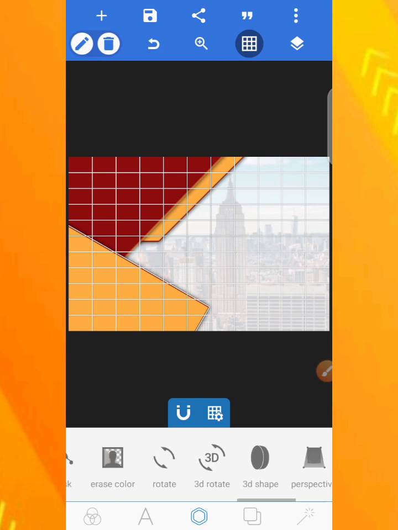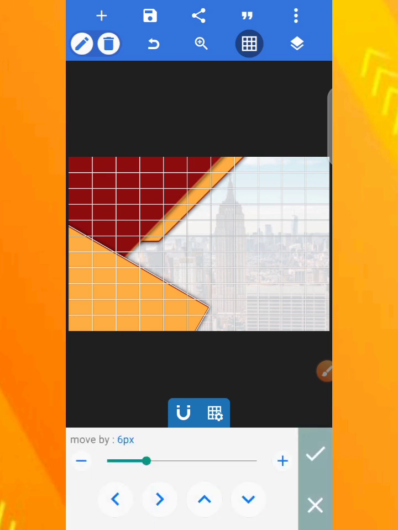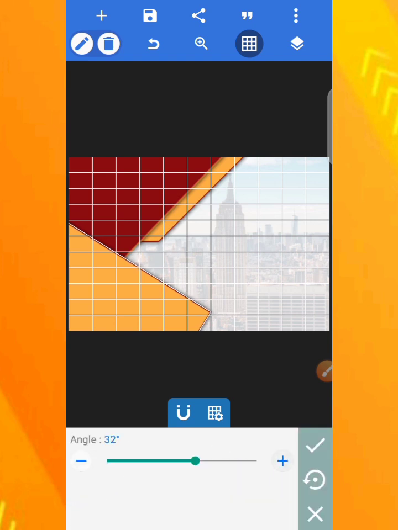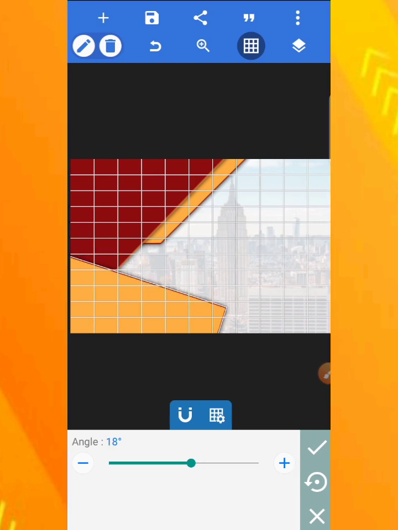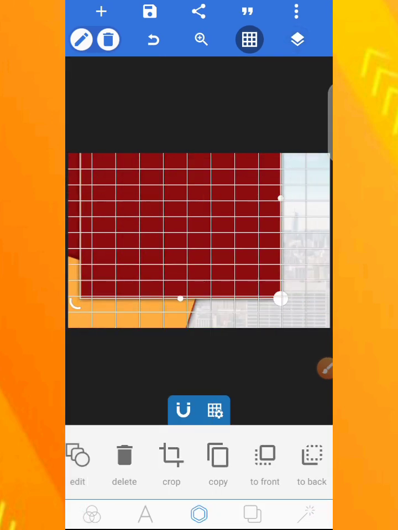The next thing, let us give it a good angle. Let us rotate it. 18 will be good, yeah, 80 degree will be good. Wow, that's good. Let's lock it. I copy the last shape. You see, this is the fourth one. Let us position it well.